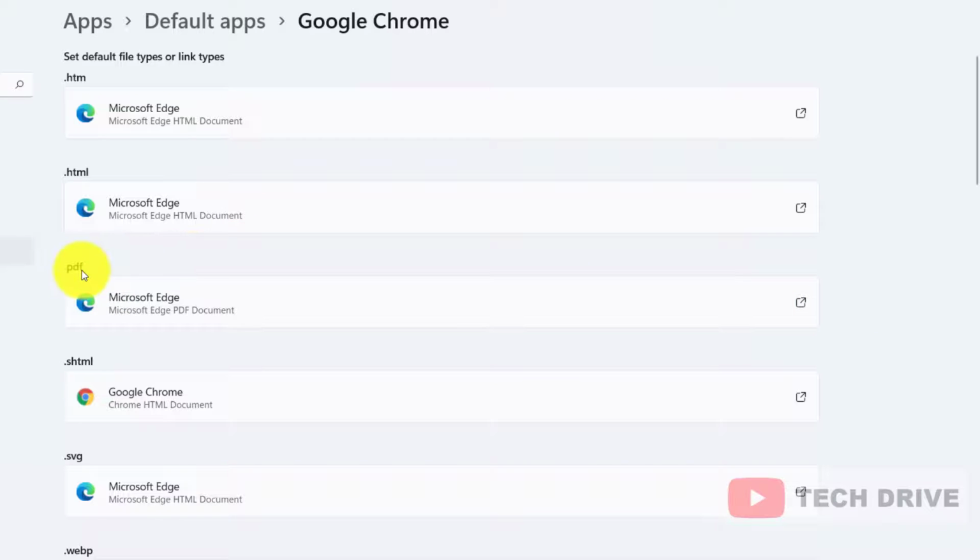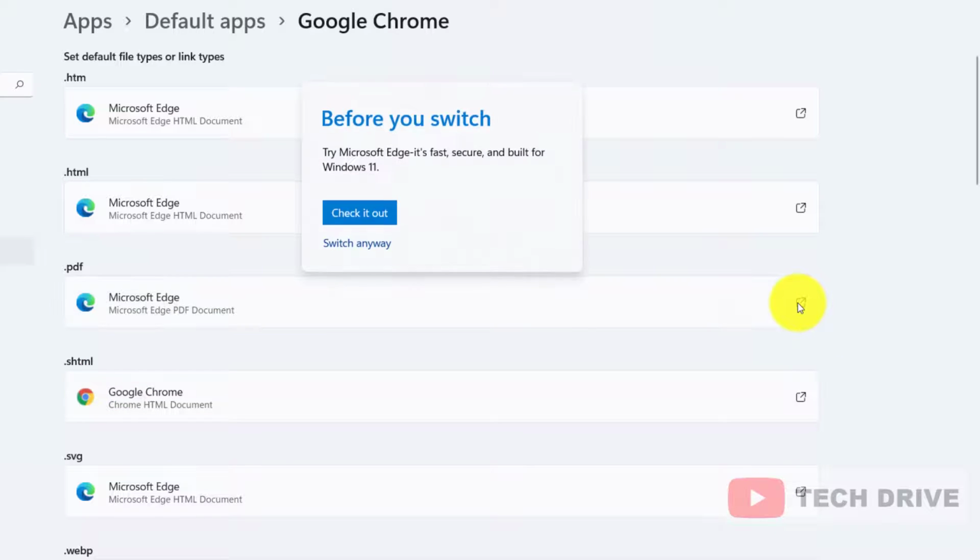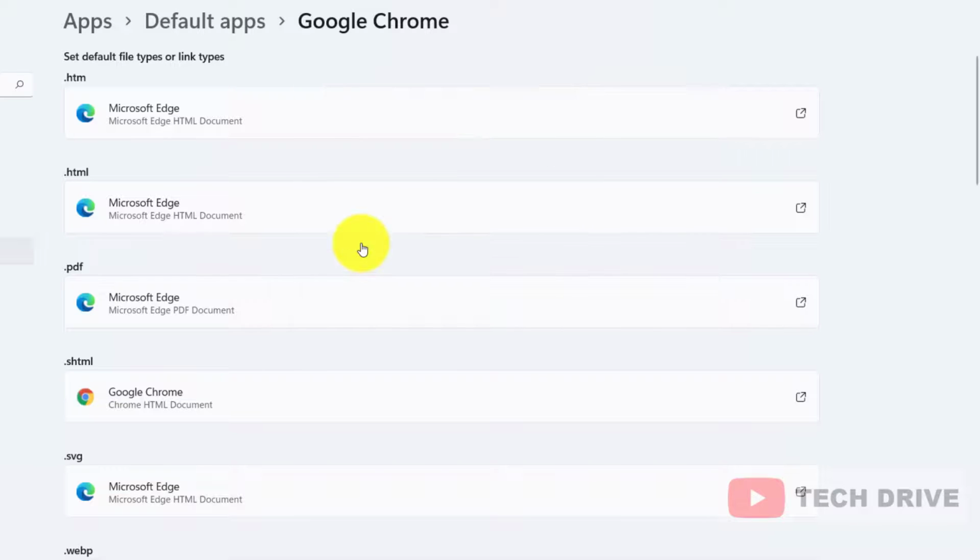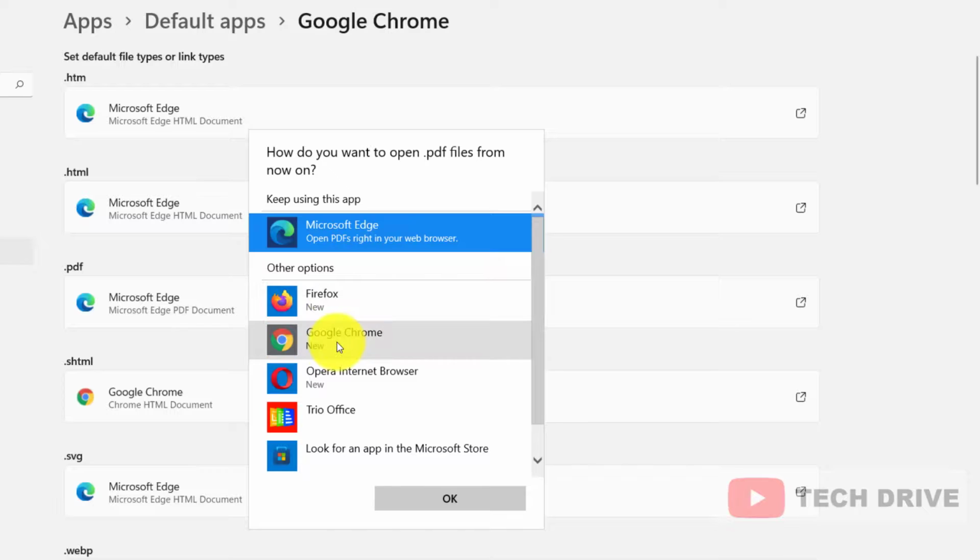Now I'm just going to view my PDF file in Google Chrome, just clicking the arrow button and giving a switch anyway. Now just click on your Google Chrome and click OK.